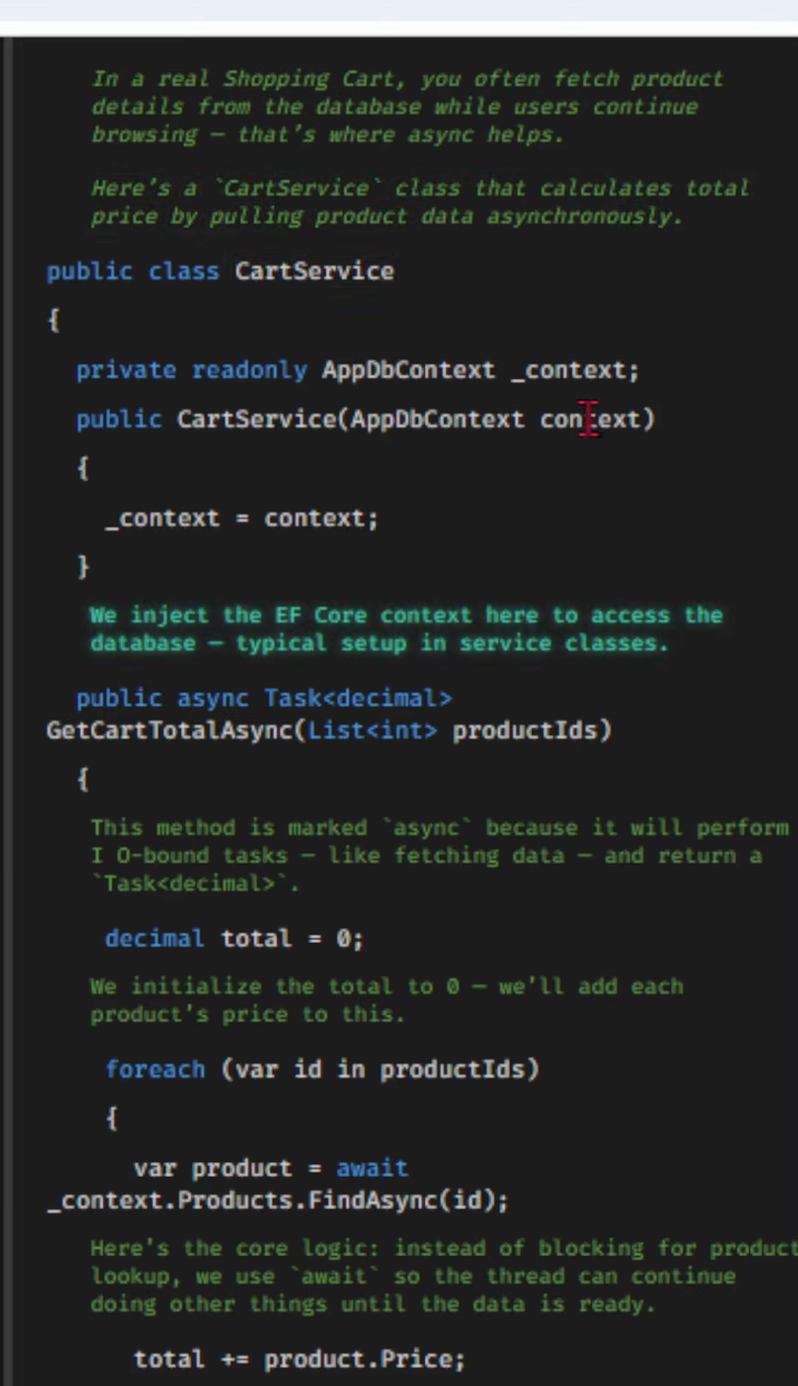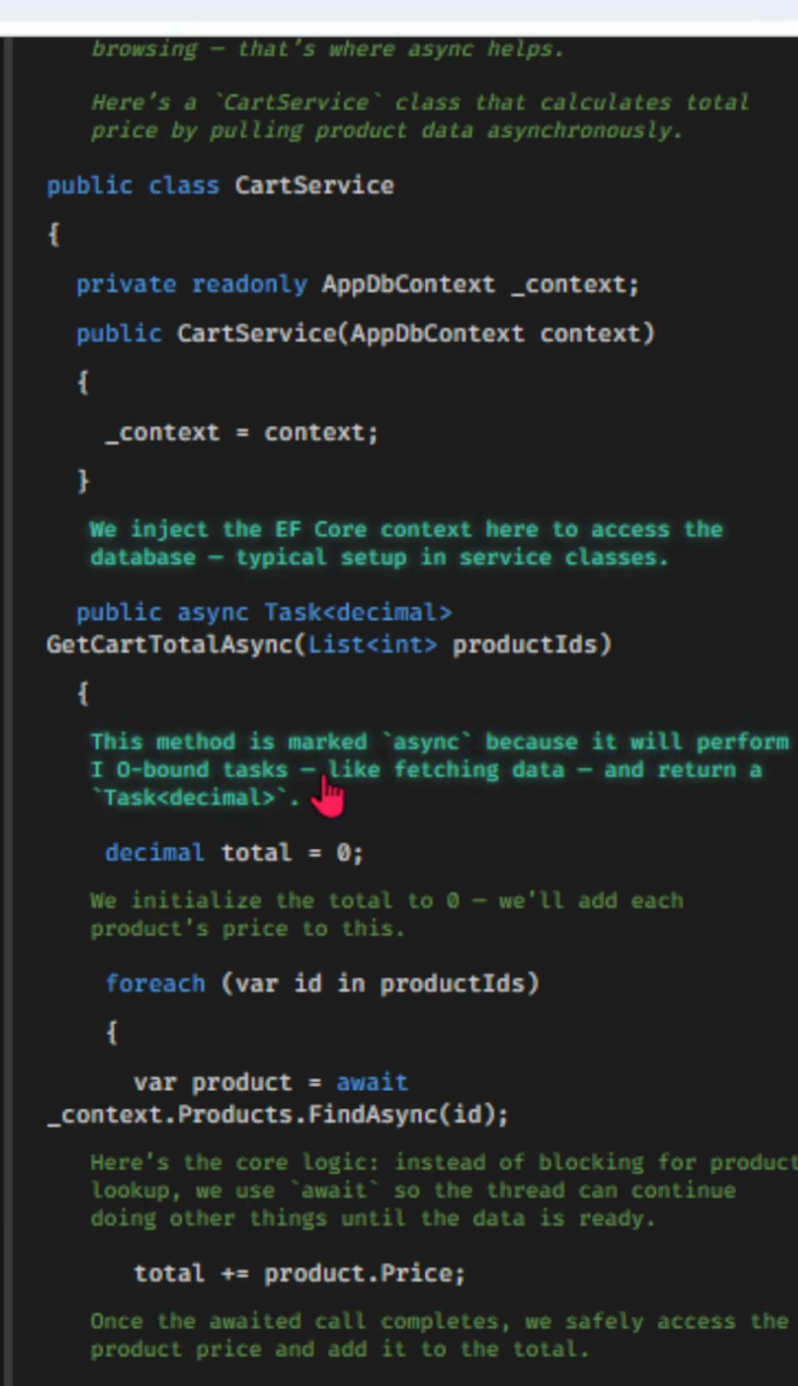We inject the EF Core context here to access the database. Typical setup in service classes. This method is marked async because it will perform IO-bound tasks like fetching data and return a Task<decimal>.